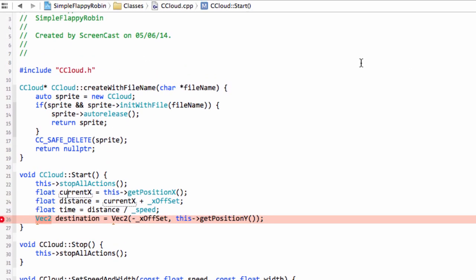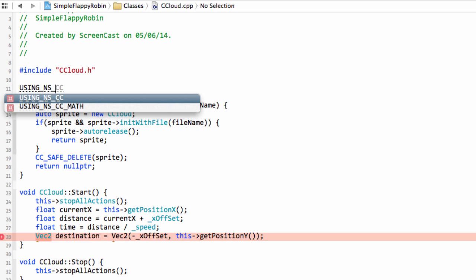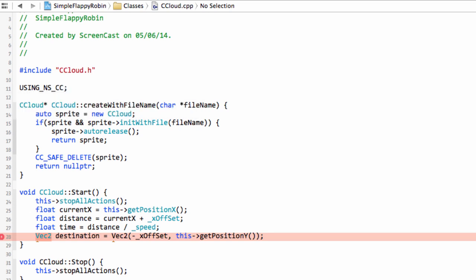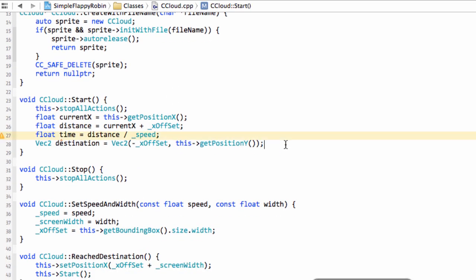Because I haven't included the namespace of Cocos2d. So using namespace cc. Okay, I'm just going to build this, let the index rebuild, because I get worried, as you know, when things start breaking there. Okay, good, that's okay now.